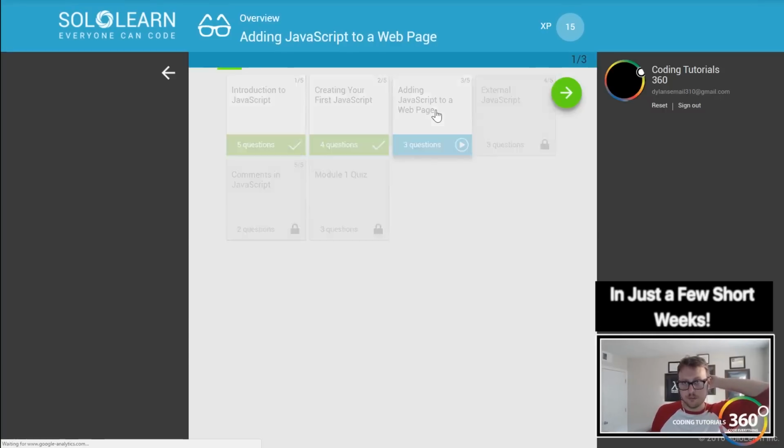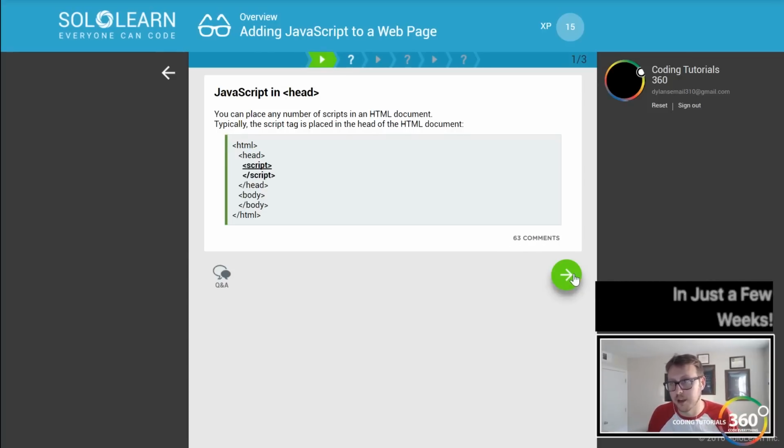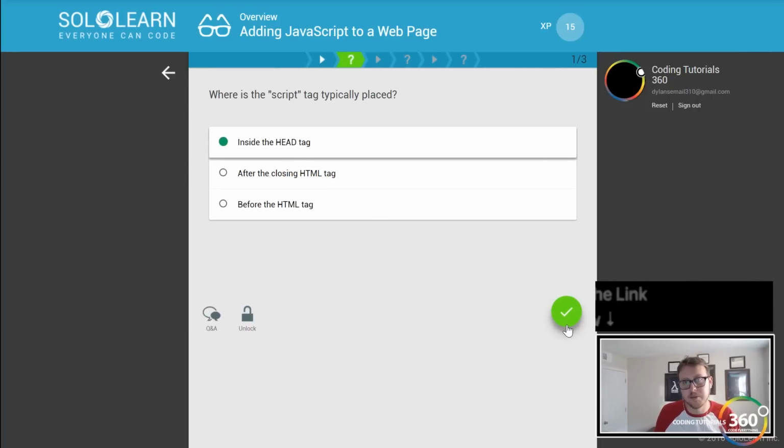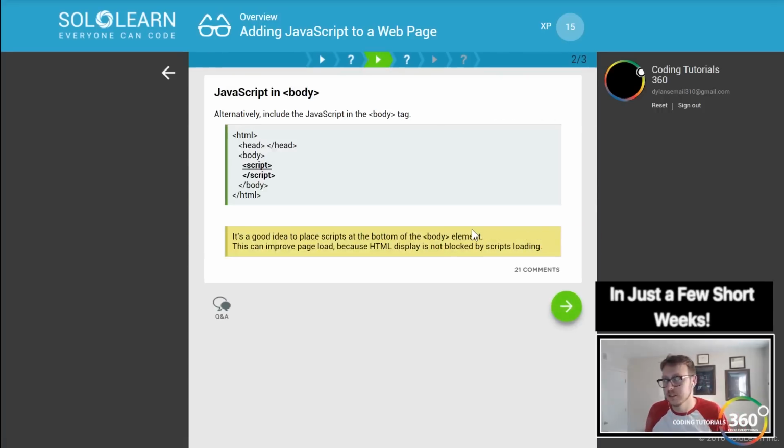So adding JavaScript to a web page. Again, we're talking about the script tag inside of the header this time, where we're going to actually import a file instead of putting it directly, which is the more common way of doing it. The script tag is typically placed in the head tag, where you put a lot of your resources, maybe fonts and style sheets and things like that. Alternatively, in JavaScript, in the body tag, we can put a script tag as well.